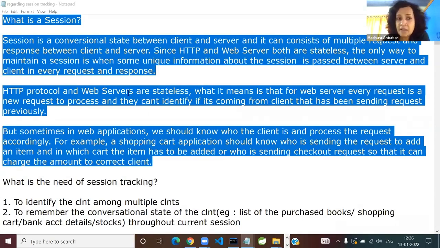Okay, so start reading. Session is a conversation, a dialogue between client and a server. Will a session consist of a single request response or multiple? Multiple, of course. And typically from login to logout.